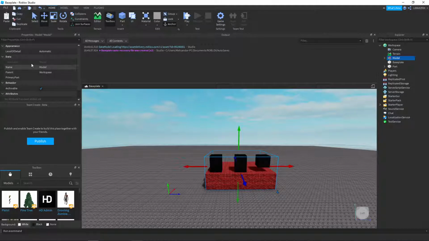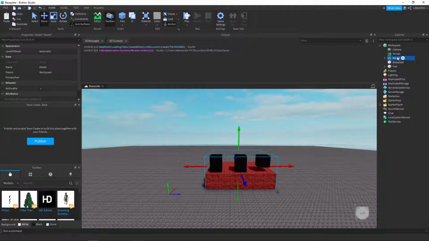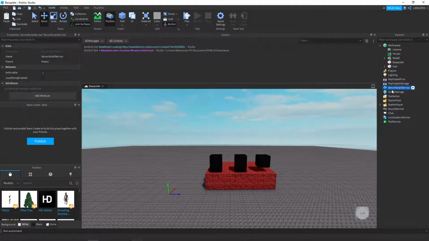Now, right here you have the name, parent, and primary part. Parent is where it is in. So if we drag that to replicated storage, the parent will be replicated storage, and it disappears. Now we have server script service. That's where you keep your scripts in, like for example data logic or game logic or something like that.